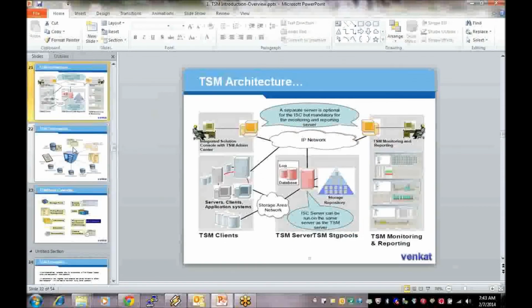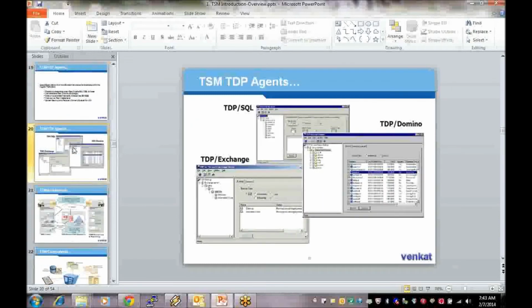Even about TDP and SQL, I will show you how TDP will work and how we take the backup with TDP for SQL and Exchange. We have TDP for SQL and Exchange on Windows nodes only. I will work on one system and show you how TDP works, what types of applications, SQL Server and Exchange, and how we take the backup. Everything I will cover from there.